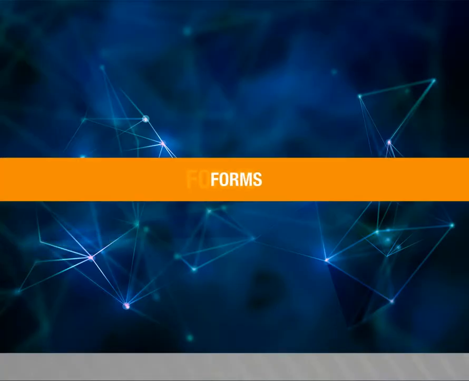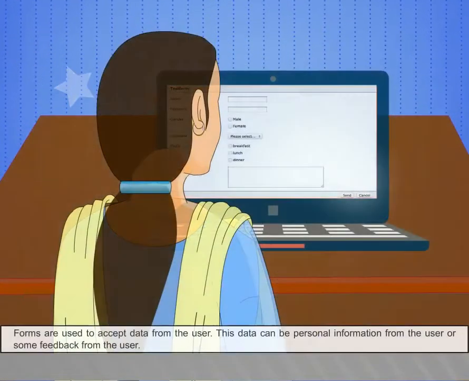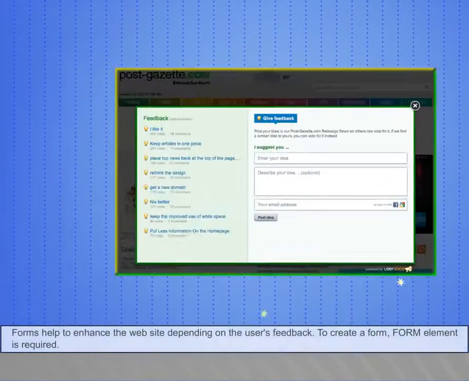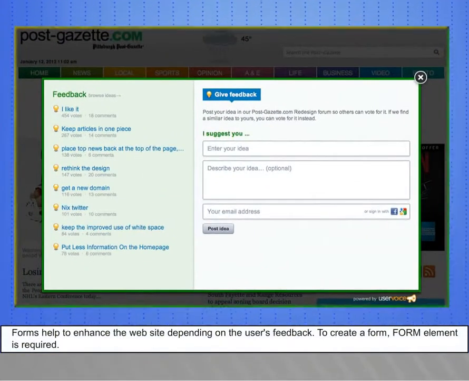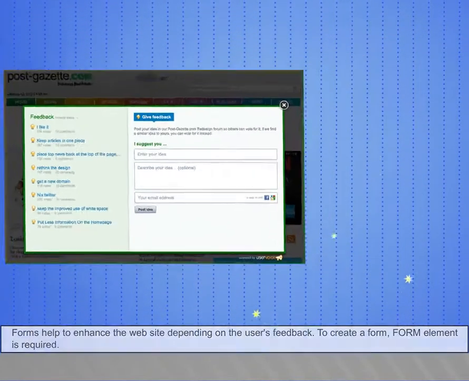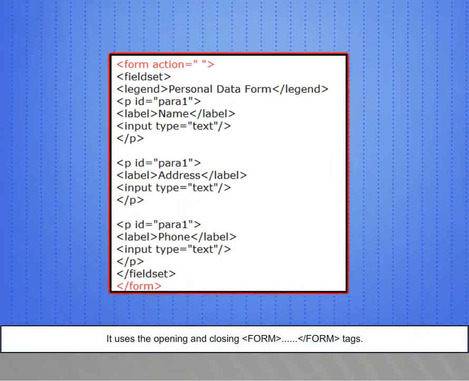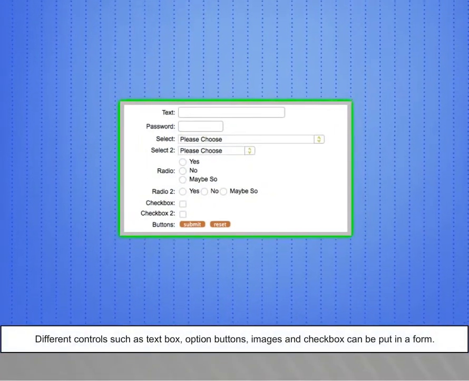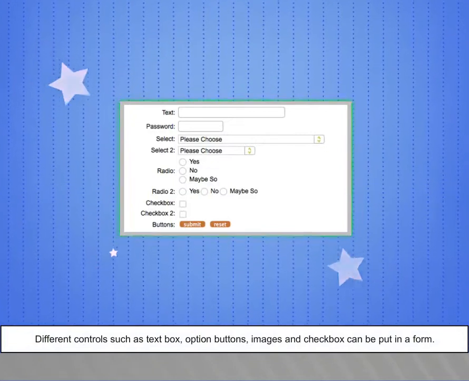Forms. In this video, we are going to see about forms. Forms are used to accept data from the user. This data can be personal information from the user or some feedback from the user. Forms help to enhance the website depending on the user's feedback. To create a form, the form element is used. It uses the opening and closing form tags. Different controls such as text box, option buttons, images and checkbox can be put in a form.